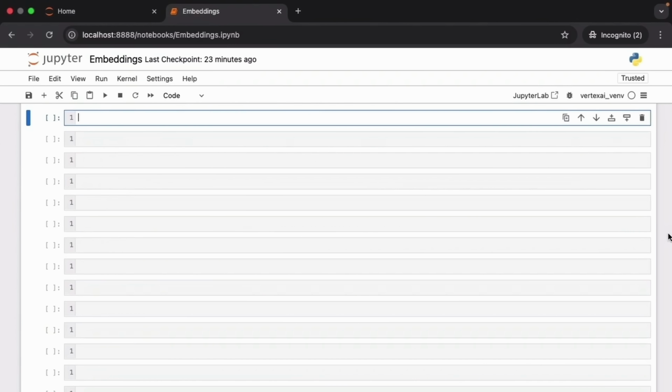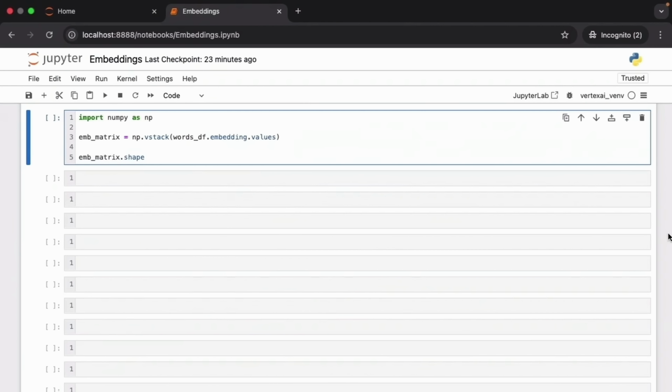You can also use word embeddings in classification and clustering problems. In this next example, I'll show you how you can use word embeddings to cluster words together. Words that are similar should be part of the same cluster. We've already generated embeddings for all of the words in our words DF. I'm just going to use those words and those embeddings.